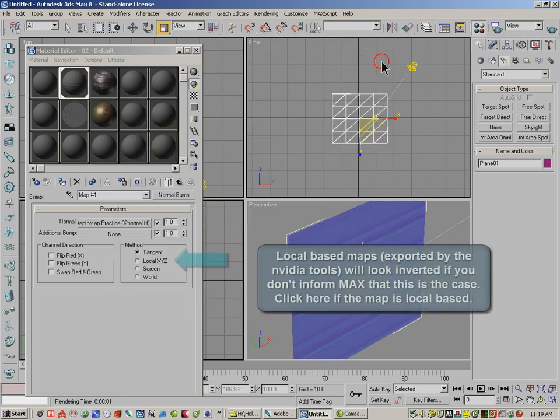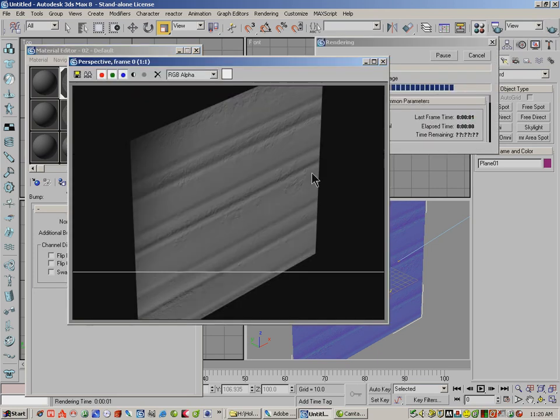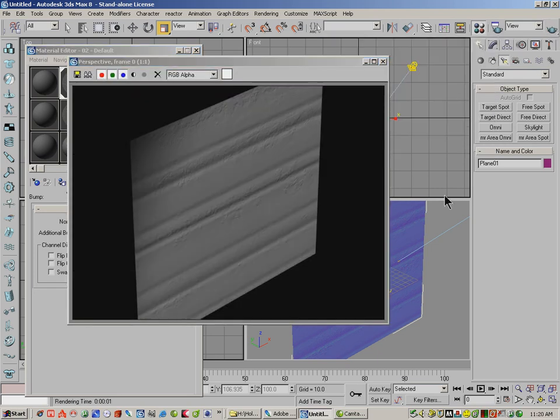And that's because in Max, I need to set this setting down here as local. So remember when we kicked this out of NVIDIA, the local-based map and the tangent-based map were two different settings. The default in Max is tangent. So if you want a local map, you need to click Local XYZ, and that's going to flip-flop your normal map so that it's correct.